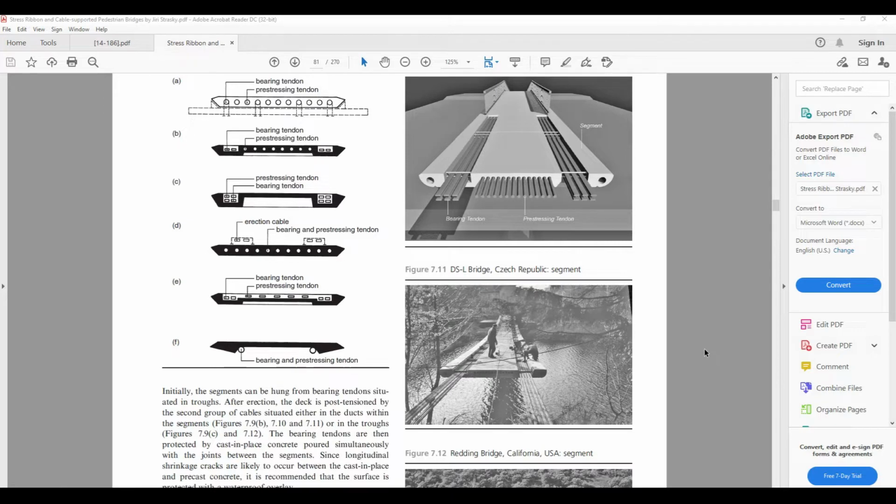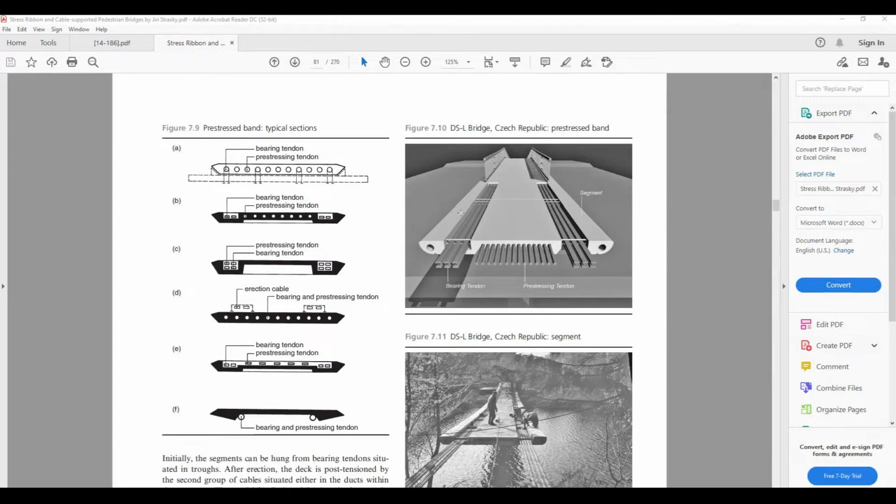From this book reference, this figure shows a clear picture of suspension cables which have a catenary arc behavior. Also, this bridge is supported by the pre-stressed or post-tensioning tendon. From this 3D view, we can see the suspension cables are embedded through the deck, which is called the bearing tendon, and at the middle portion the cables are called the pre-stressing tendon, or it may be the post-tensioning tendon.